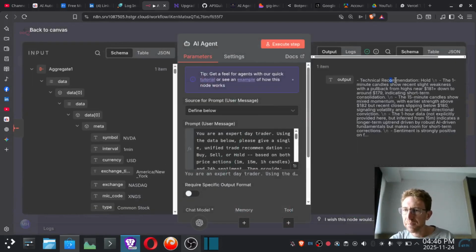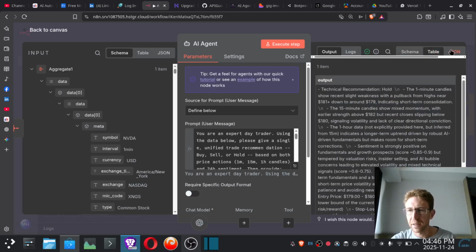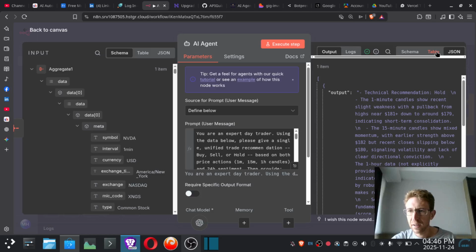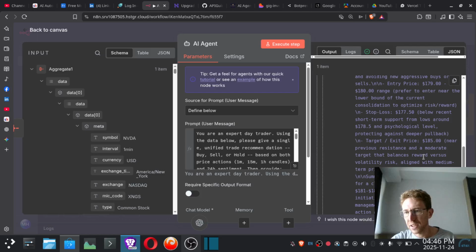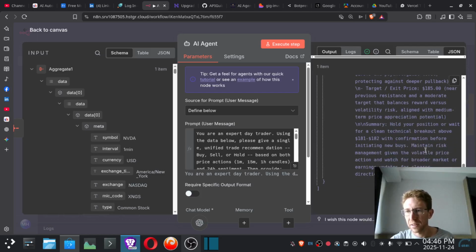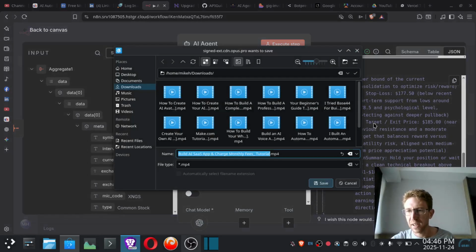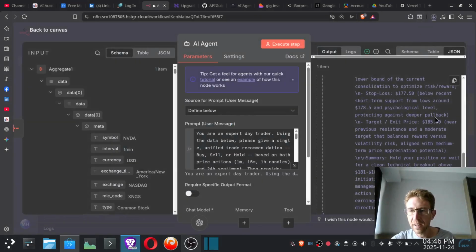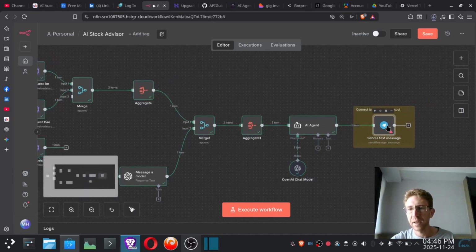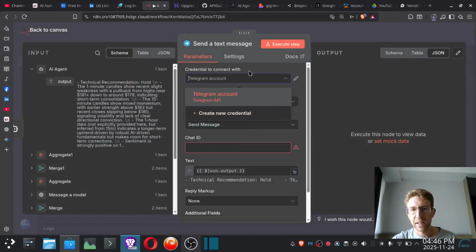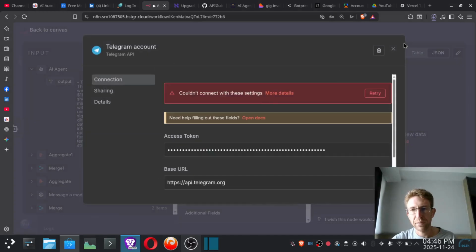Here's the output. So it just says, basically, it's a little bit hard to read this. Let me switch over to JSON here. It's basically just telling us whether to buy, hold, or sell, essentially, and the exit price and the target and all these sort of things. And yeah, basically what we want to do here is we're just going to send that to Telegram, although I haven't actually connected up the Telegram API key yet, so I haven't quite figured out how to do that.